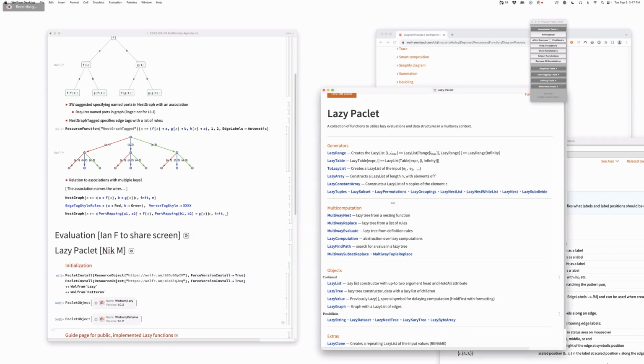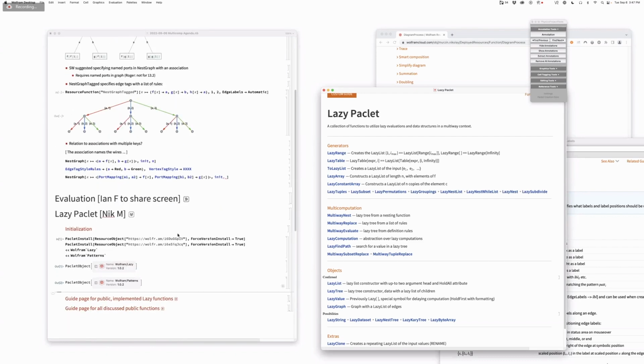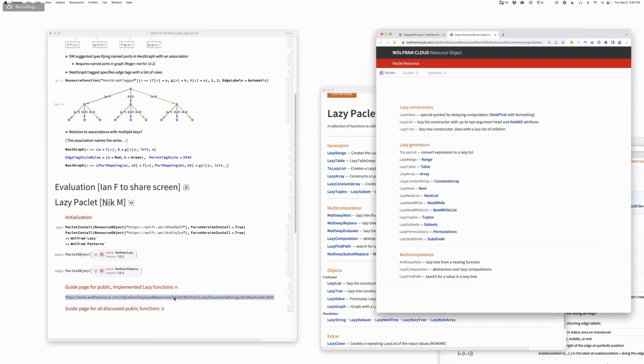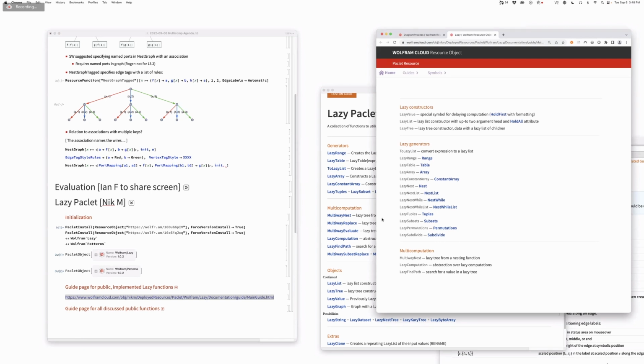Where did this guide come from? There's a link in the agenda, guide page for public implemented lazy functions, with a link to Nick's page, which is different from this. So that guide page has all of the discussed public functions. And this guide page from Nick is what he has currently implemented.